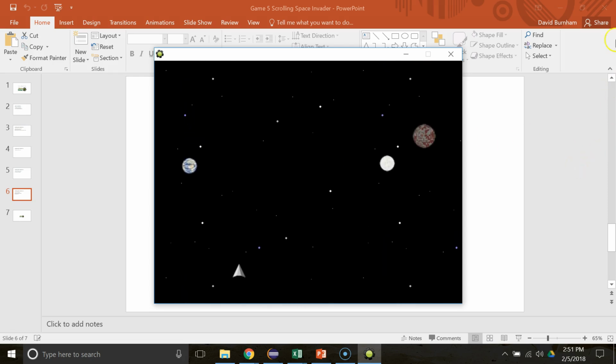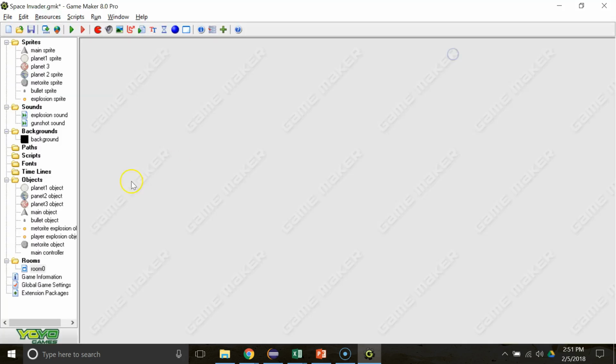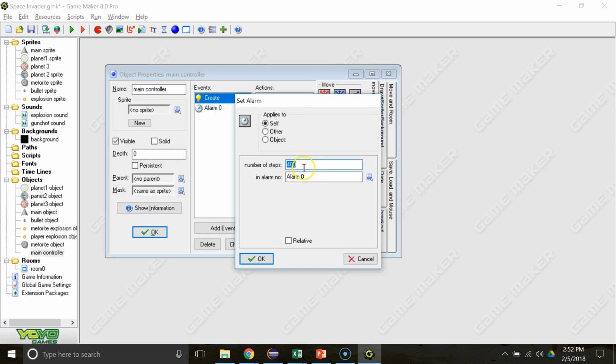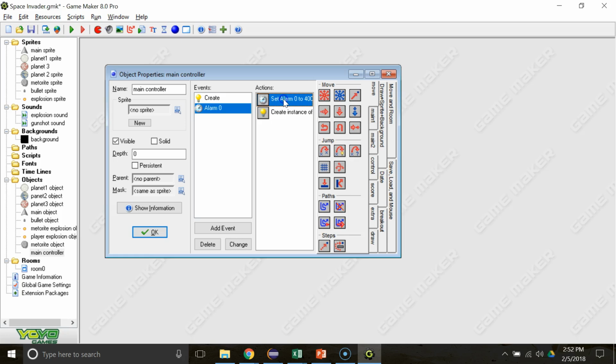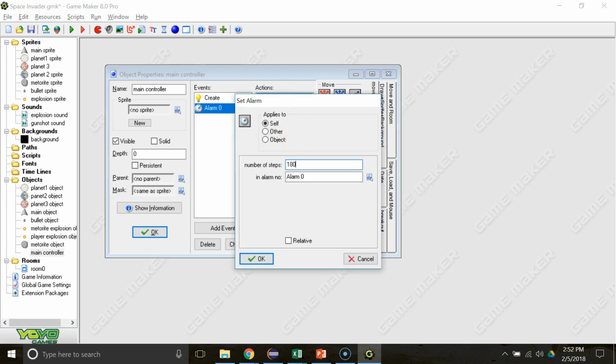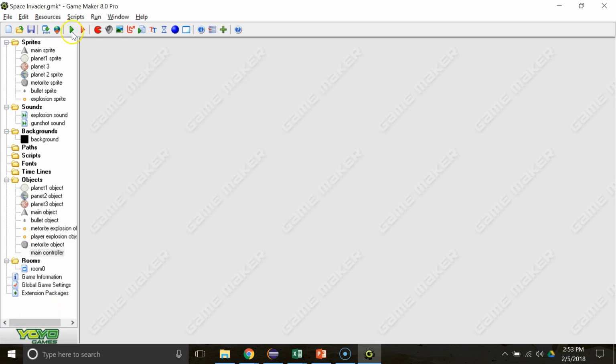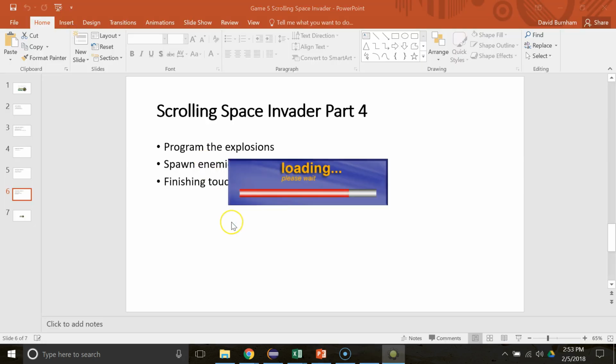And I don't seem to have a second guy coming. Okay, so I don't have a second guy coming, mainly because my alarm was just too big. So let's move this down to something like 180. And same thing here, let's just set that to 180. And we'll give that a go. And now that should be about every 6 seconds we should be seeing a new meteorite create.